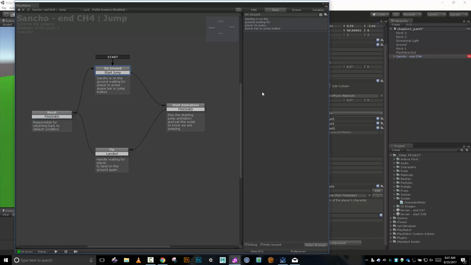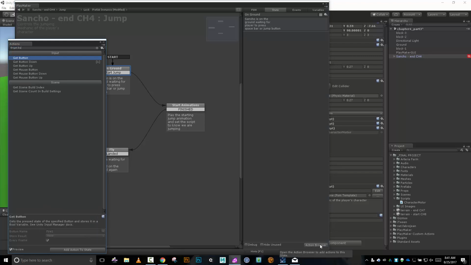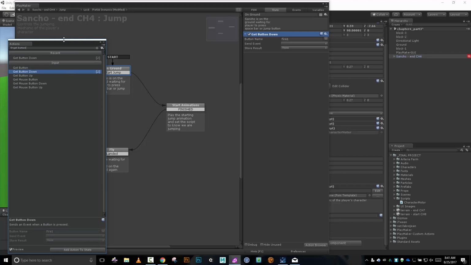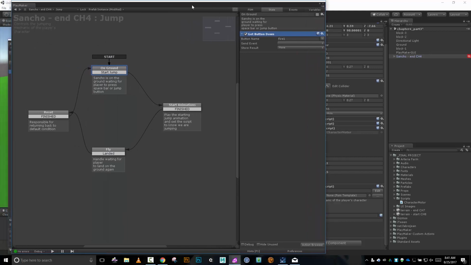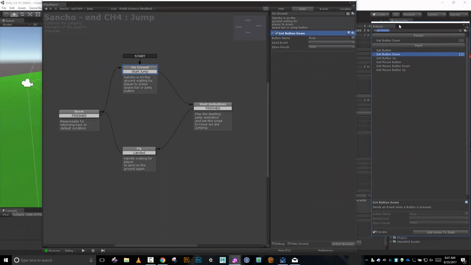So I'm going to go ahead and construct. Let's go to on ground. We're going to start here. So it is waiting for the player to press the spacebar. So let's go action browser. I want a get button action. Let's see, specifically a get button down. So I'm going to throw that guy out there. Boom, there it goes. Let's see, I'm trying to figure out where I want to position things on my screen here. Oh well, I'm just going to put you over here for now.